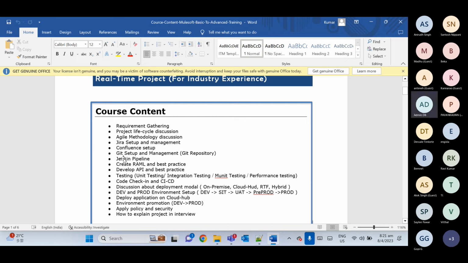Now, for the CI/CD process, we will use Jenkins. I will show you how to do the Jenkins setup, and at the same time I will show you how to write a Jenkins pipeline script. This will be particularly a DevOps task, but as a MuleSoft developer, if you have a basic understanding of this, it will be an added advantage in your profile.